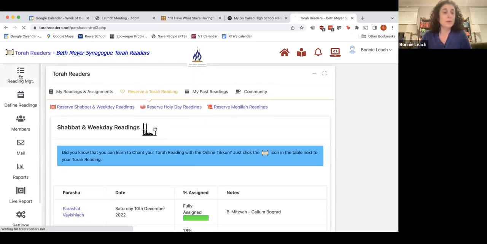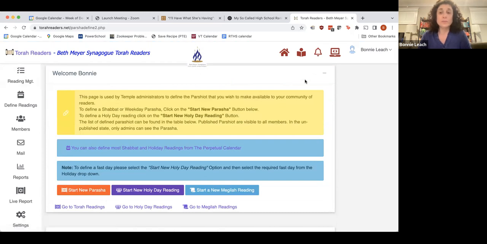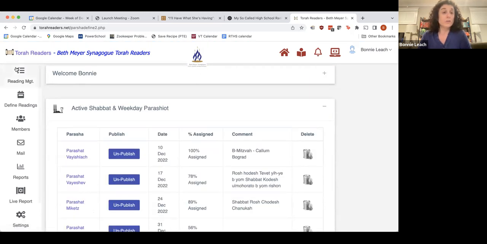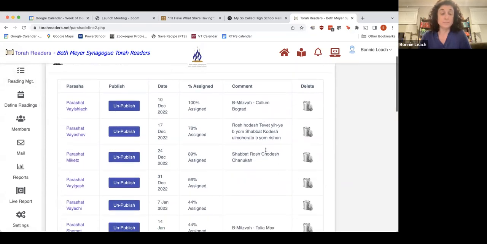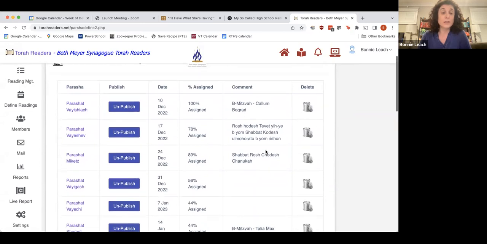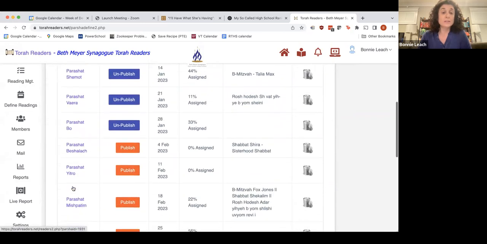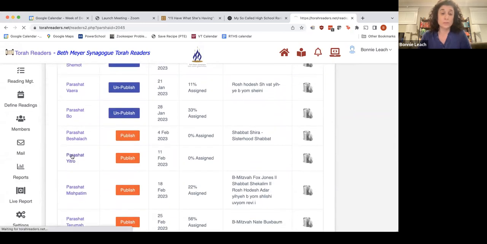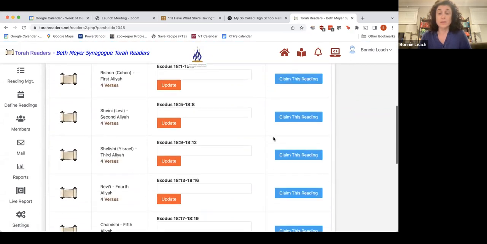Let's see what I wanted to do. Oh, and this was what I was mentioning for the tutors. We now have this reading management button over here on the left bar, so you can get into it quickly as well.